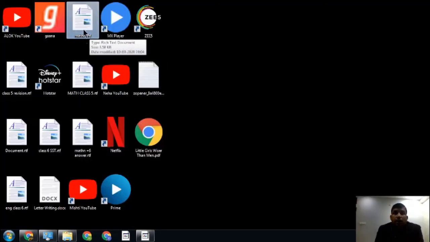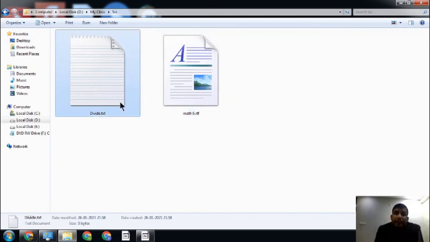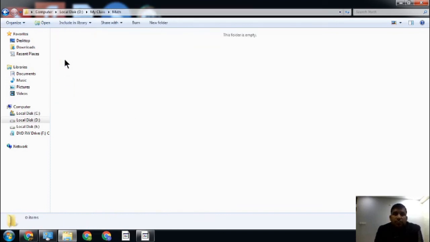See, it's here. But if I take you back to my division file, remember this was a cut file. I had cut it. So let's see if it's there in the math section. No. Now you understand the difference? When you are doing cut, there is no duplicate file, but when you are doing copy, there is always a duplicate file.